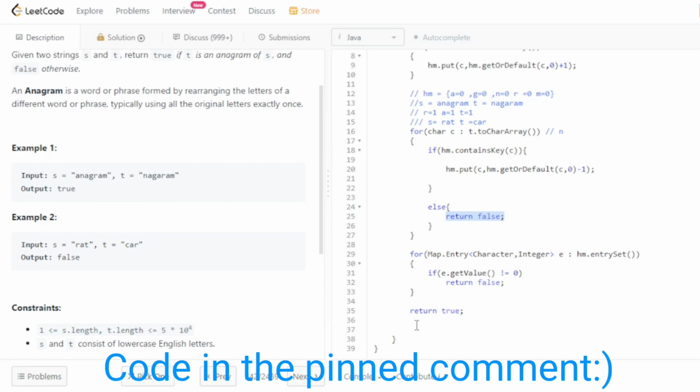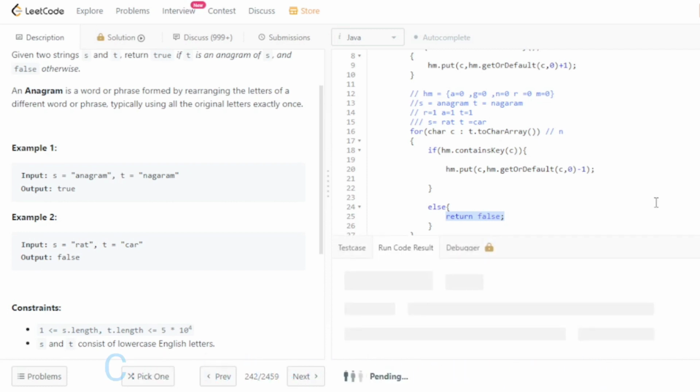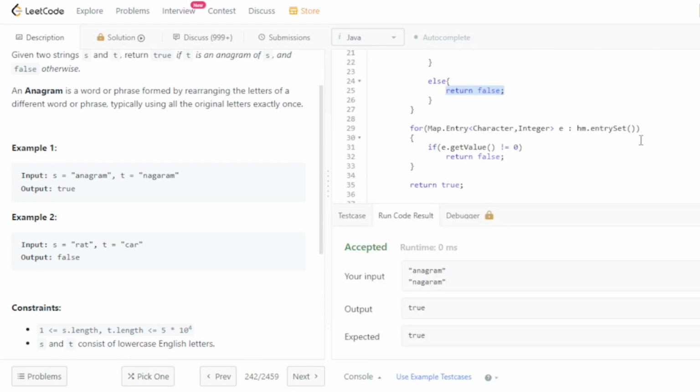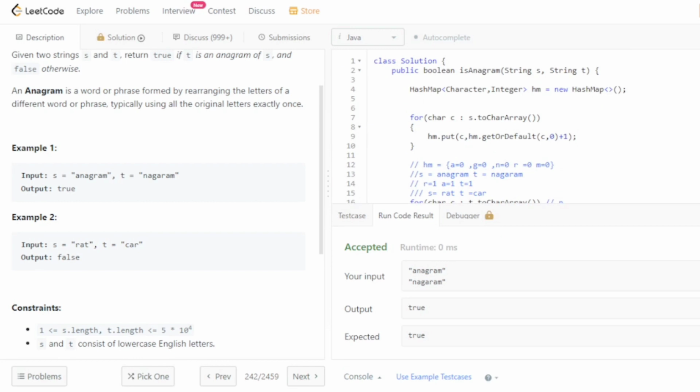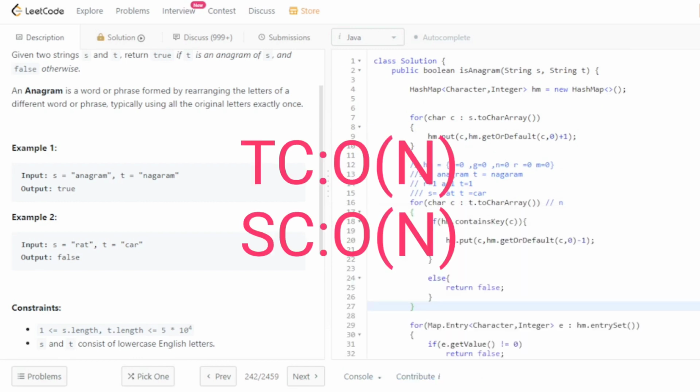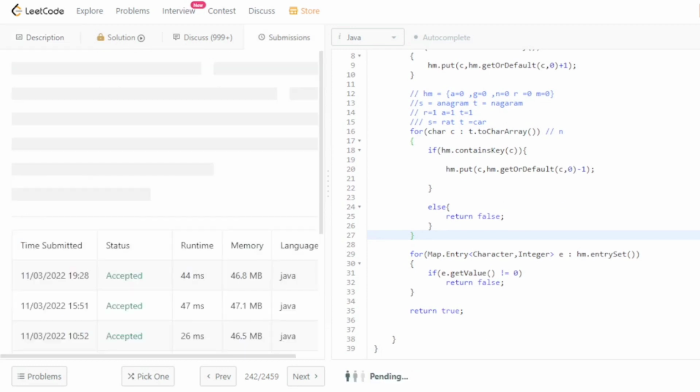So now let's run this code. What is the time complexity of this code? The time complexity is order of n. And what is the space complexity? The space complexity is order of n. Okay, so now just submit this code.